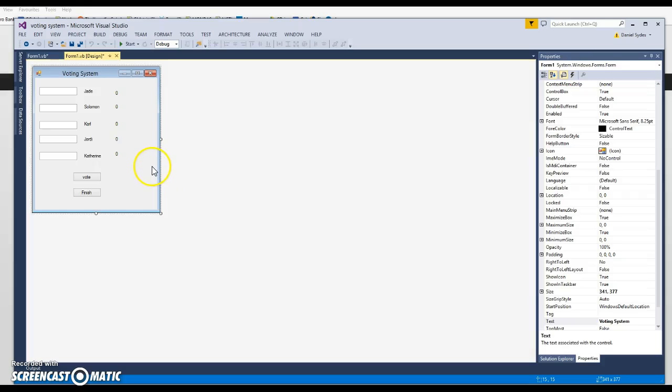Hi, Dan here. I'm going to do a quick video now to show you how to build a simple voting system in Visual Basic. So I've set my form up.